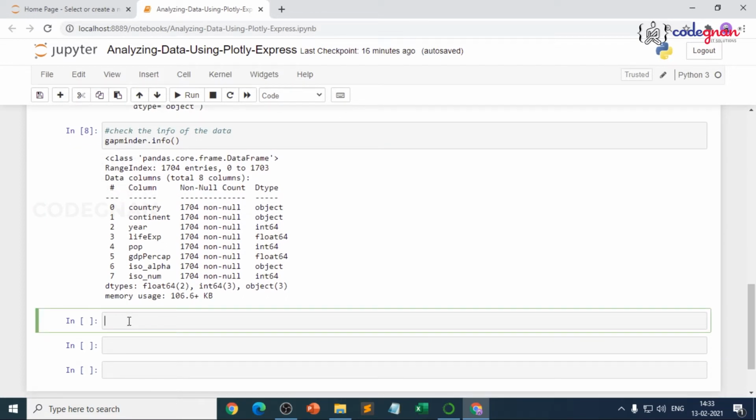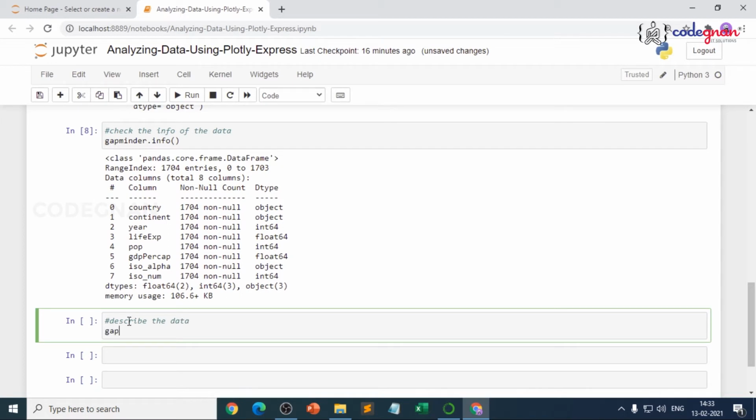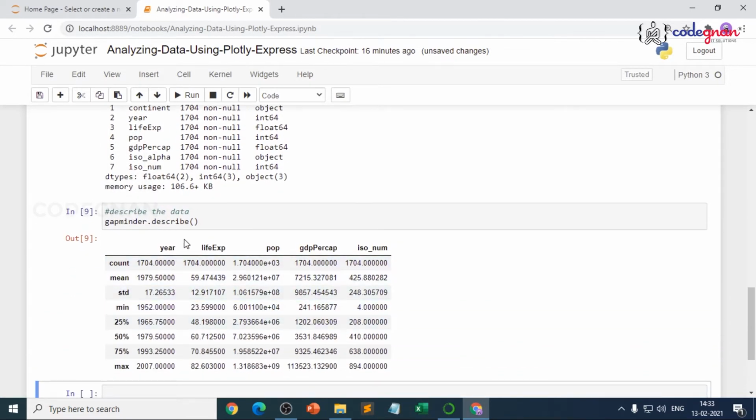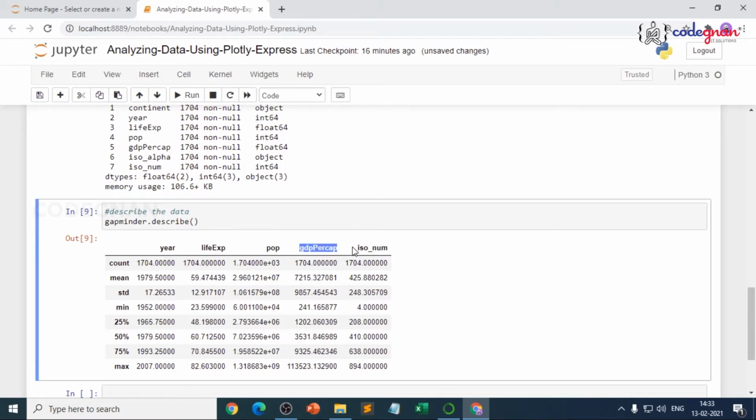Similarly, you can describe your numeric data. So you can just write Gapminder dot describe and let's run this. So this is our description. We have here life expectancy, the population, GDP per capita and ISO number, and you can check the count, mean and standard deviation, minimum value, 25 percentile, 50 percentile, 75 percentile and maximum.